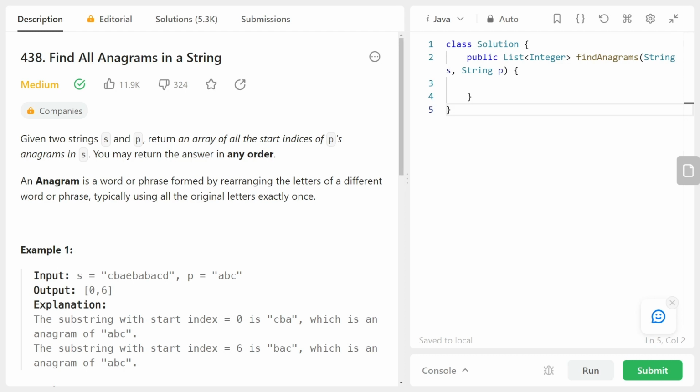In this video we're going to talk about the problem finding all anagrams in a string.